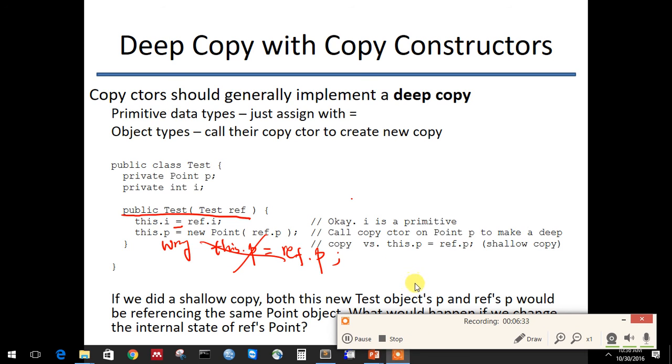Okay. So I think this is the very short tutorial about how to write copy constructors and how to write equals. Have fun with the PA.